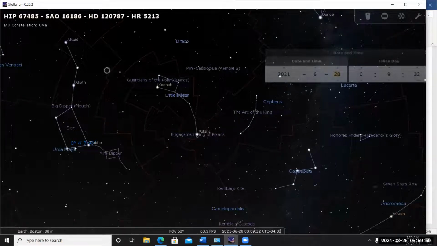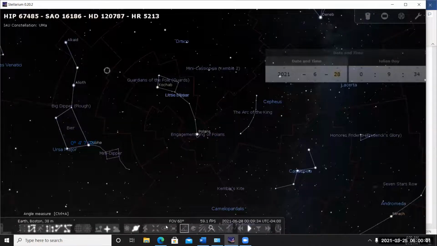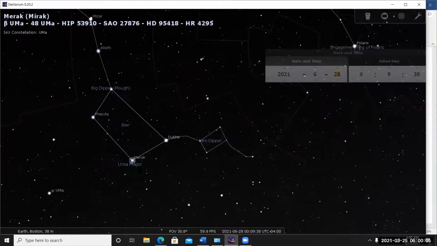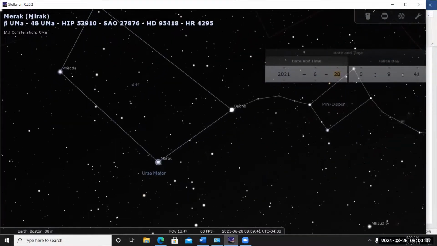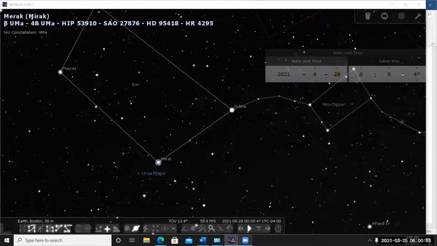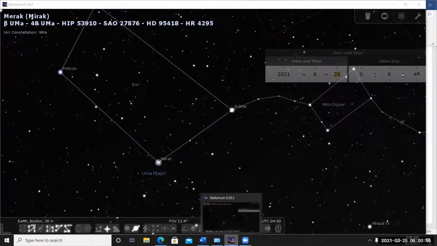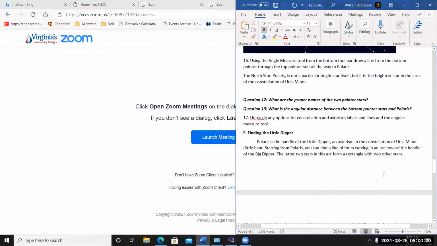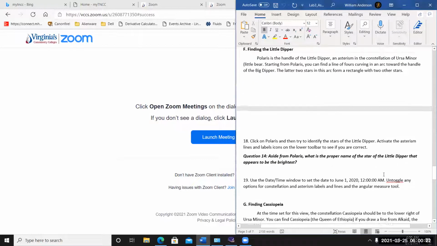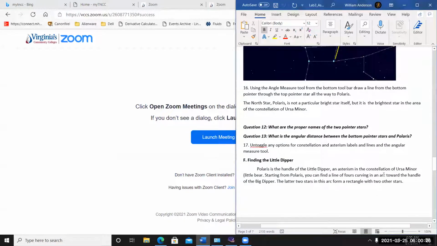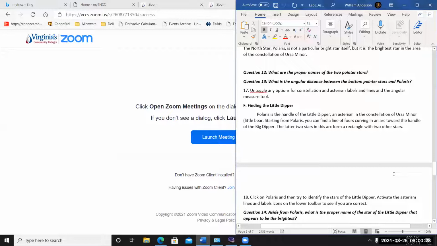Okay, and sorry, I clicked that out. Let's zoom in over here for the other star. So the two pointers are Dubhe and Merak. Okay, so that is for the Big Dipper. If you follow those two stars, it'll take you to the Little Dipper.